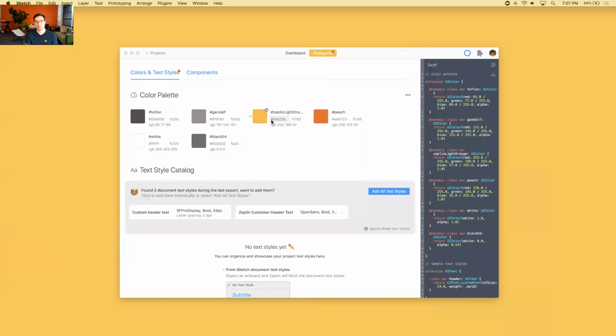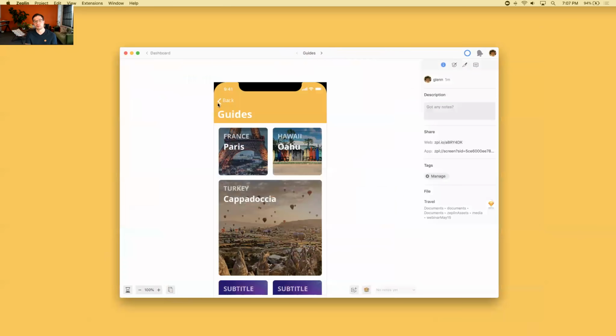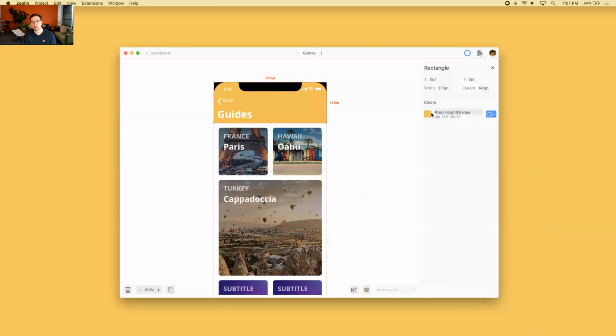Okay, so jumping back over, now for this value, we know that it's not just some discrete yellow. Now we have context for what it is. And if we click back over to that same design we were on, we can see now that this is indeed part of our design system, that it's part of the color palette. And we know that it's not just any light orange, it's Zeplin light orange.